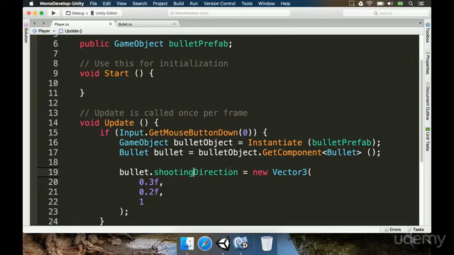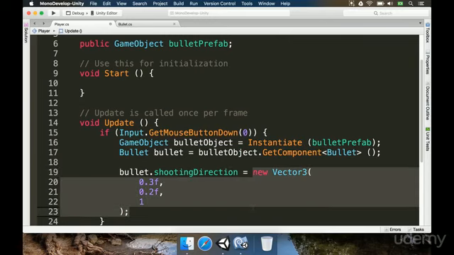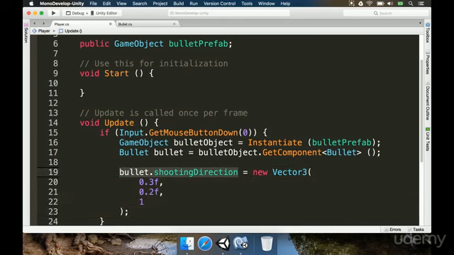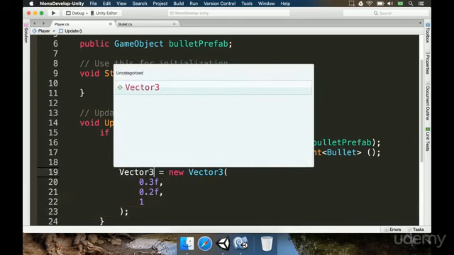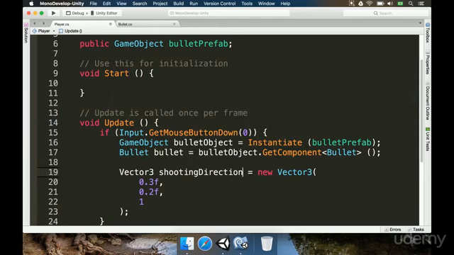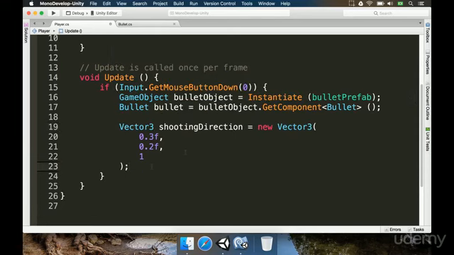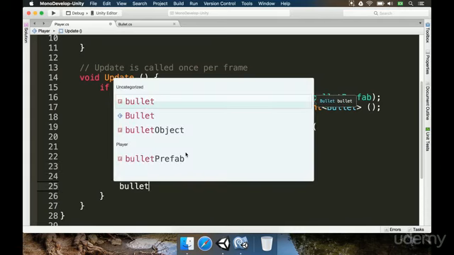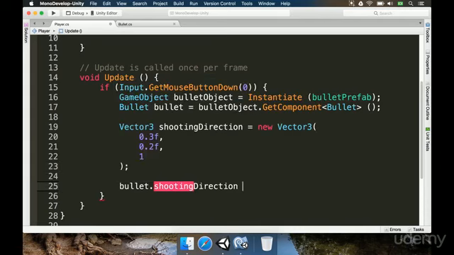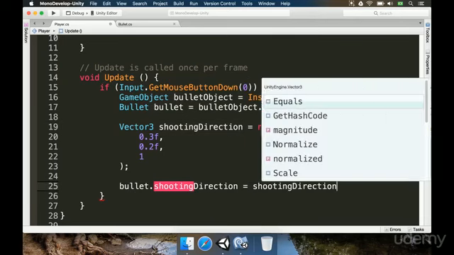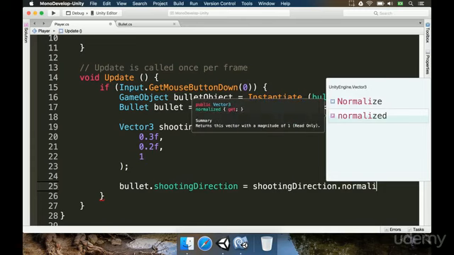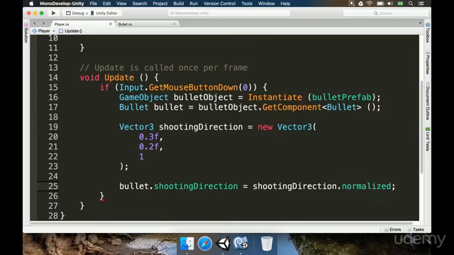But the important thing is, this is not a normalized vector, so we can't set this shooting direction just yet. Instead, we're going to type Vector3 shootingDirection equals that. So we built the vector here, and now we can type bullet.shootingDirection equals shootingDirection, which is the one we defined here, .normalized. If you see the summary of this normalized property, it says it returns this vector with a magnitude of 1. So it's going to be in the exact size that we want.